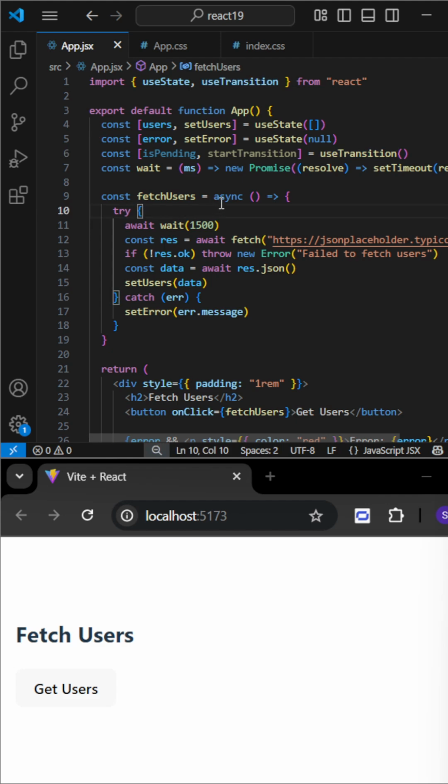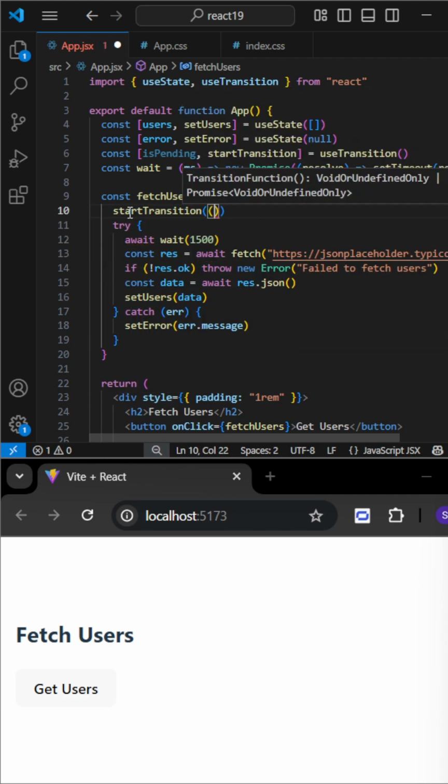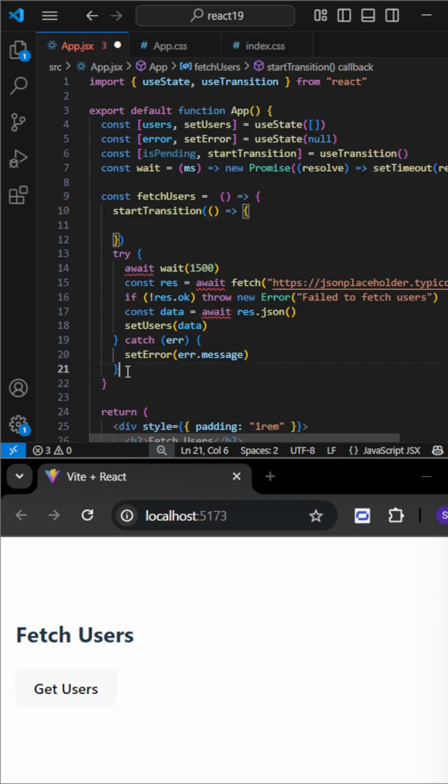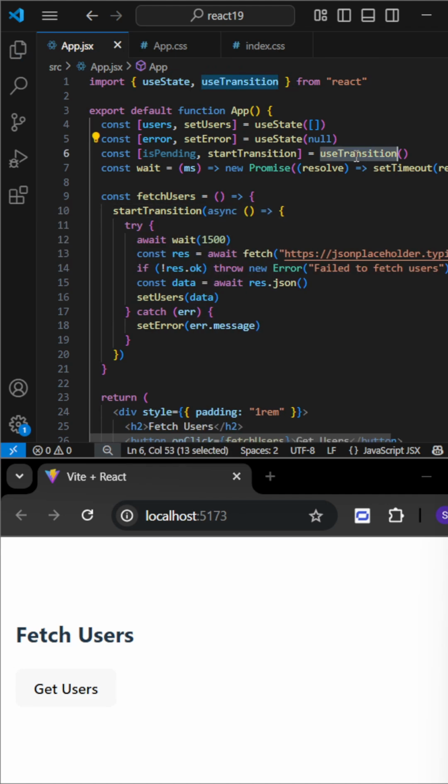And here in fetchUsers, instead of making the entire function an async function, I'm just going to wrap this part, which is calling the API, in startTransition. And we are just going to wrap everything in startTransition. And here we are just going to make it an async function. Now, what's the benefit of it?